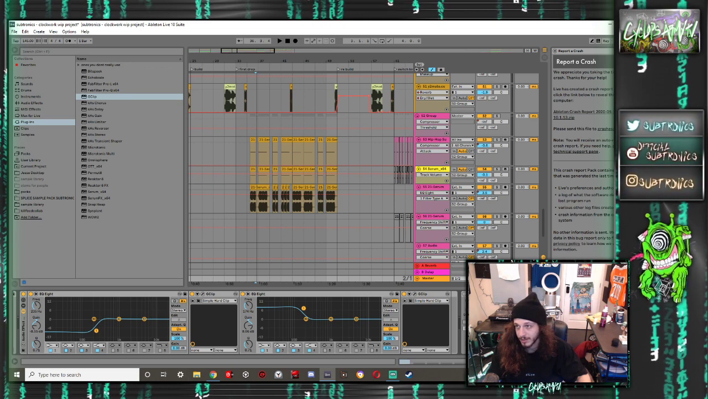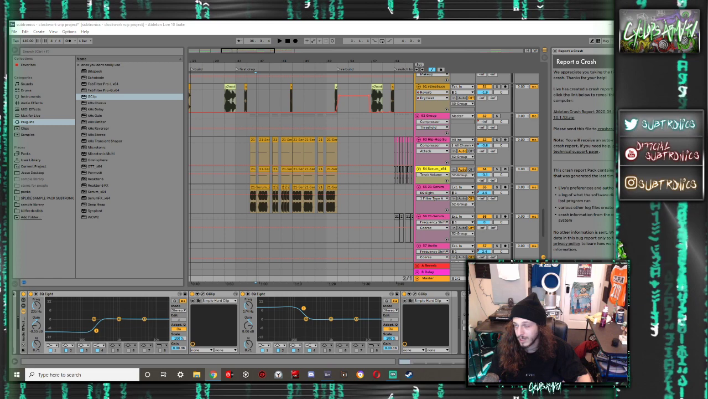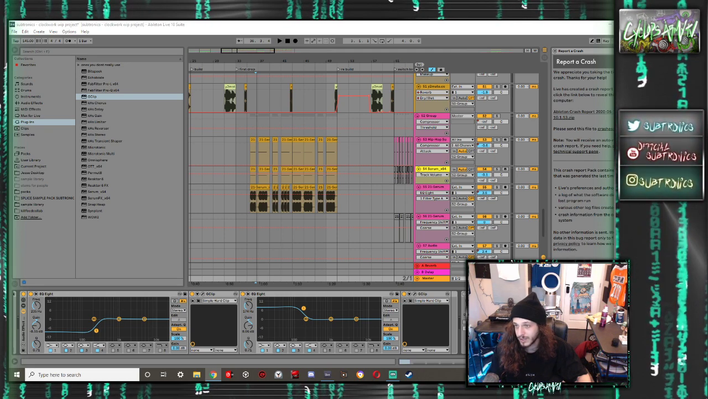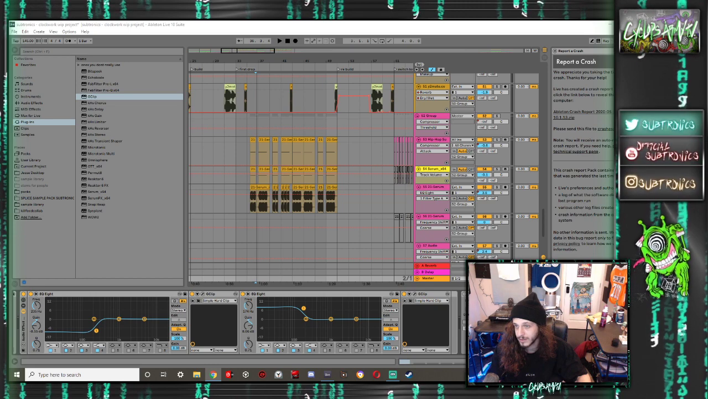It's called String Theory, but I can play it. I don't have the project file on this computer, unfortunately. I don't even know if it's on. Oh, yeah, it is.